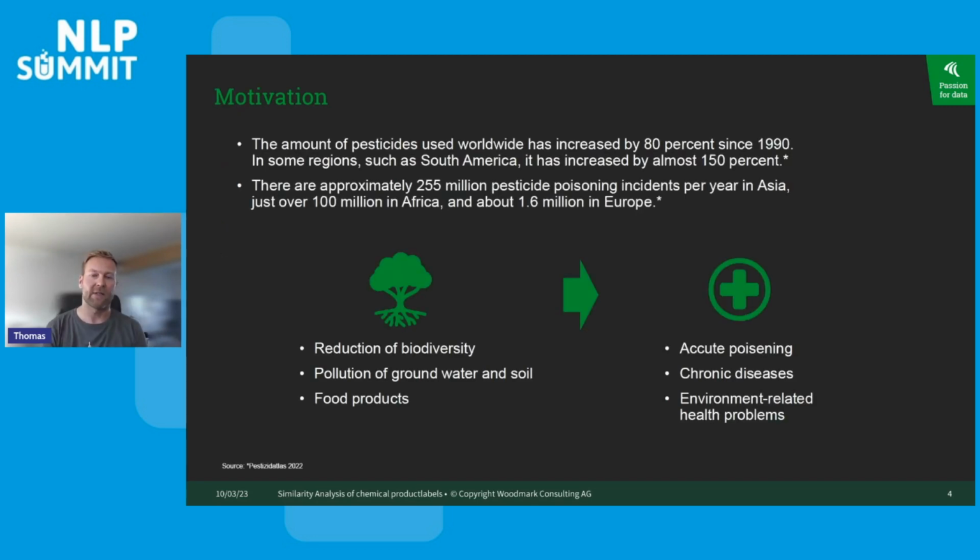So for the beginning, let's start with some facts. The amount of pesticides used worldwide has increased by 80% since 1990. In some regions, such as South Africa, it has increased by almost 150%. There are approximately 255 million pesticide poisoning incidents per year in Asia, just over 100 million in Africa, and about 1.6 million in Europe. So as you see, those are very hard facts, and there are a lot of disadvantages and deep impact on our environment and health by the usage of pesticides.